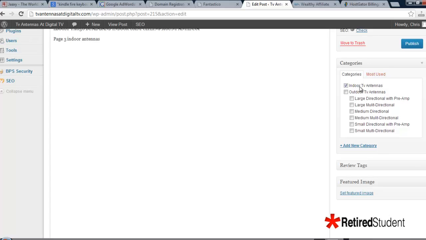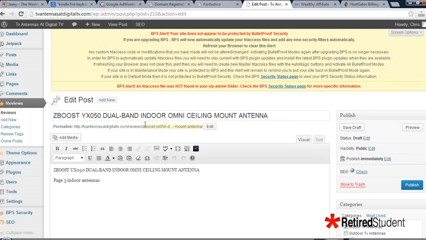The reason these categories in here don't say blog is because I created these categories in the reviews section, and that's just a feature that comes with this theme, so you won't get that unless you're using this theme. You're going to want to come in and create it in your post section under category like we just did.